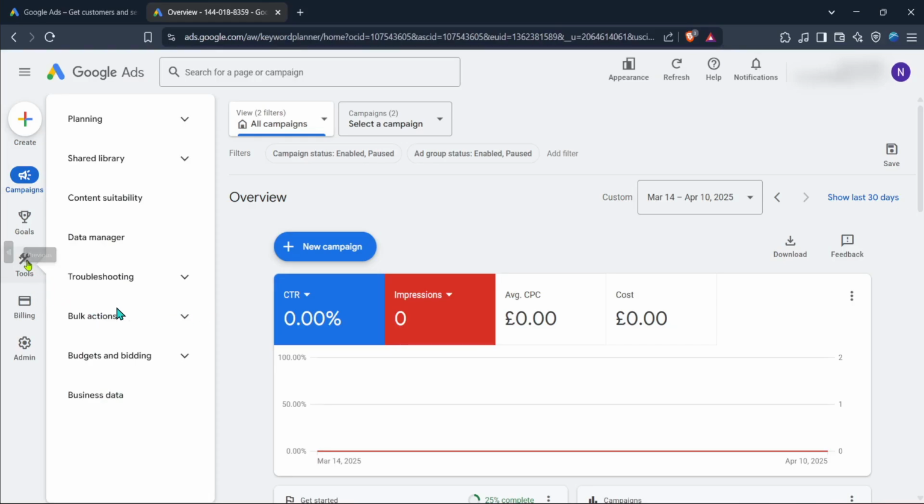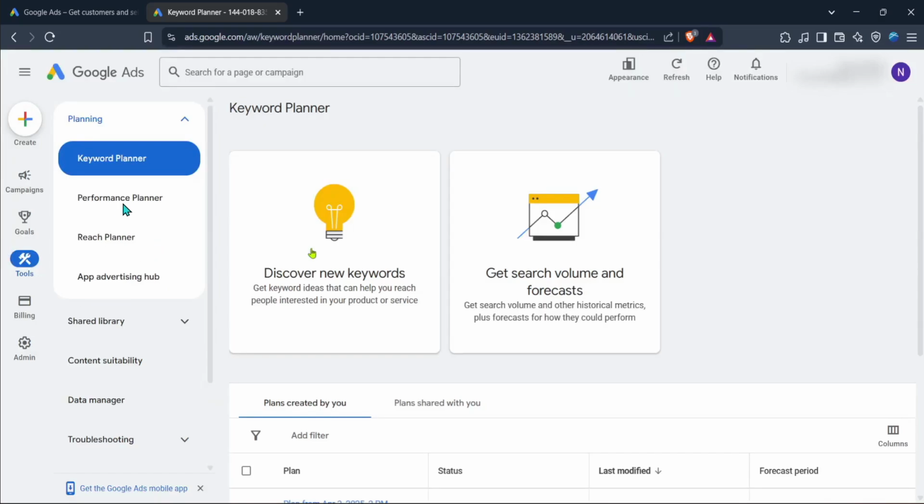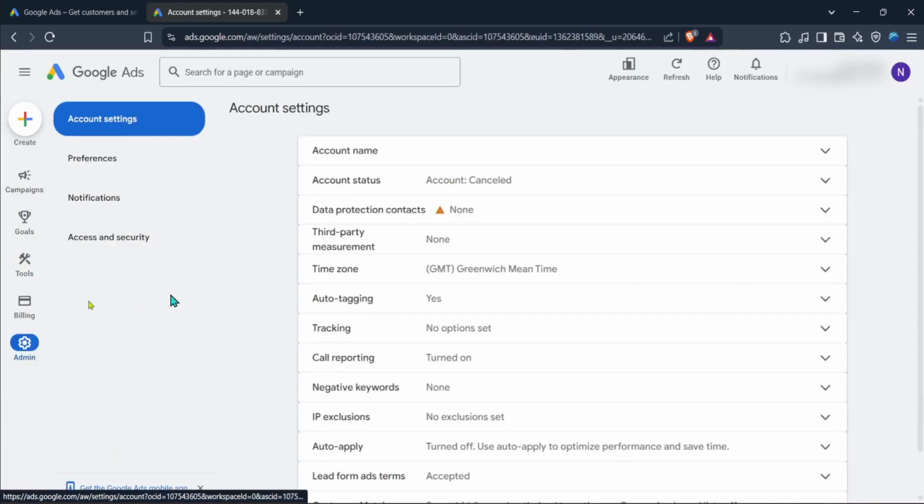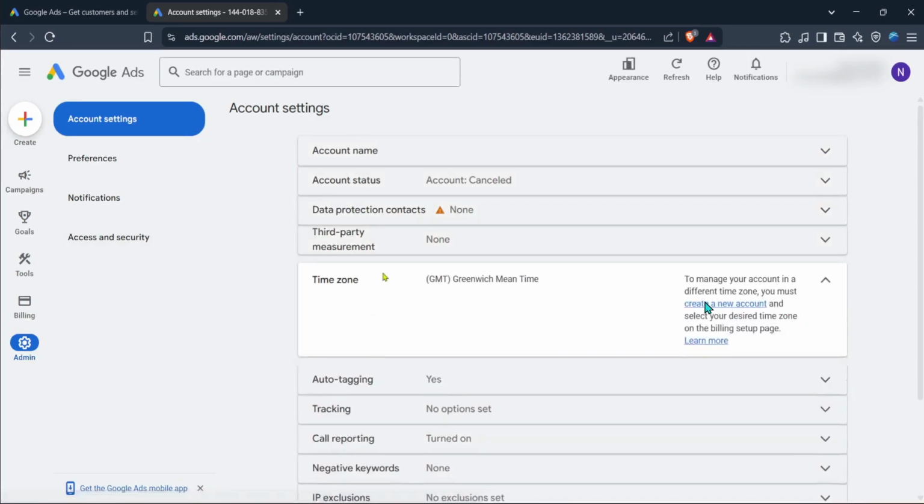Remember, performance metrics like cost, CPC, and conversion value reflect your account currency. If managing multiple accounts with different currencies, convert metrics to compare results accurately. If you need help, Google Ads Help Center provides articles and support for billing, currency, and account setup.